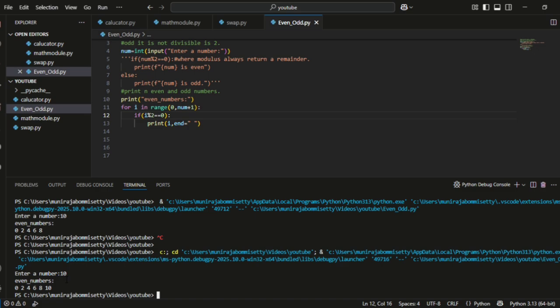So actually I have the range from 0 to that entered number. It means it has the indices 0, 1, 2, 3, all those values, up to the end value. So it takes the i values where i modulo 2 is equal to 0. It prints all even numbers.